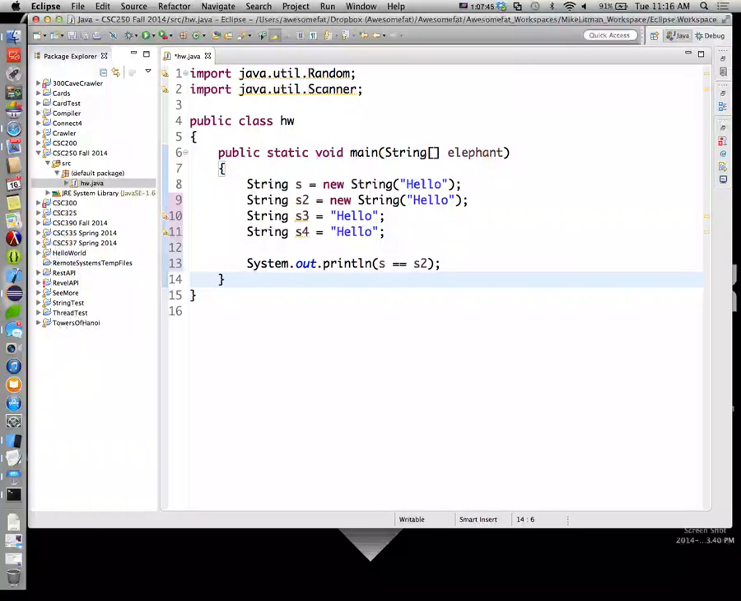So we're asking a question here. Is S equivalent to S2? And you said it should be true, right? Should be true. Okay, and of course the answer is false.